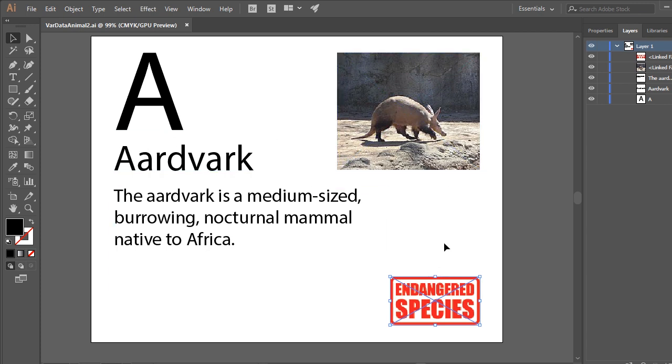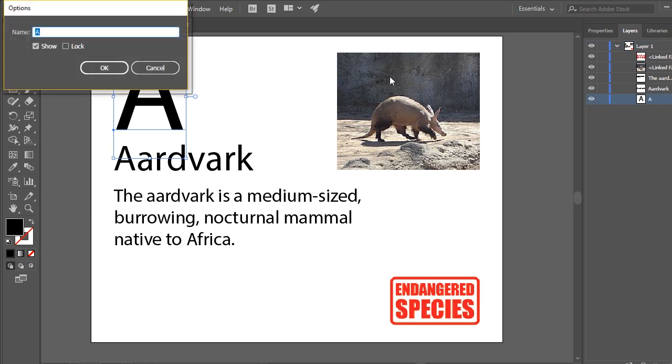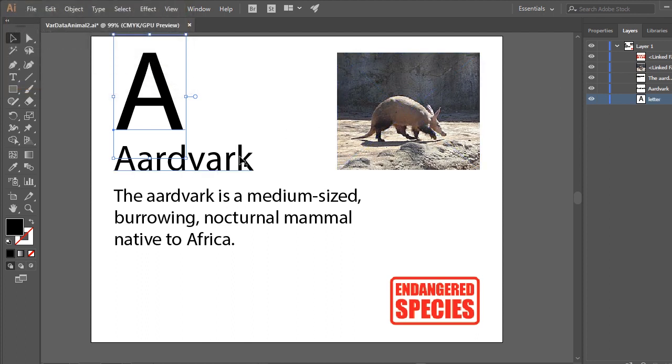Now to set up these objects to become variables, we need to rename them within the layers panel right here. So we're going to take the letter here, our first text object, find it, and you can use these colored squares to see where they are, and you need to rename the object here, not the layer, but the object. So go into the object, and for this one, we're going to rename it letter, all lowercase, no spaces.